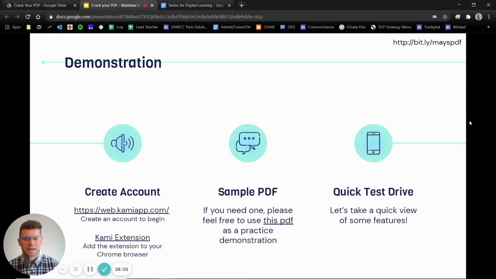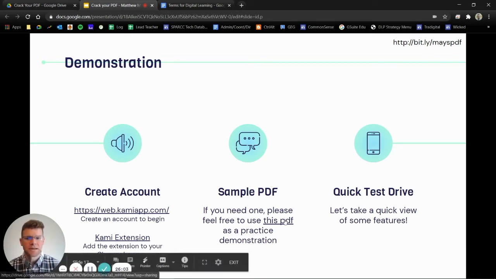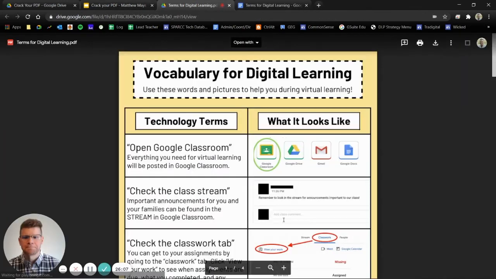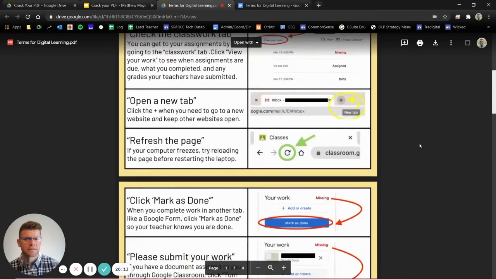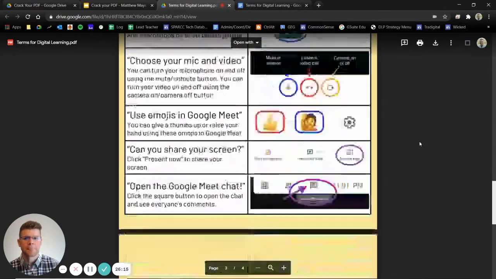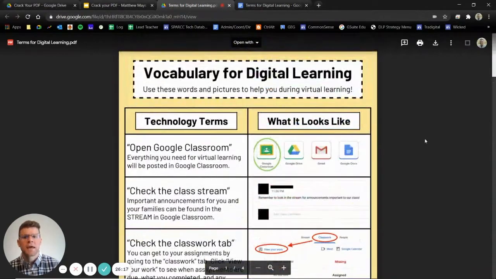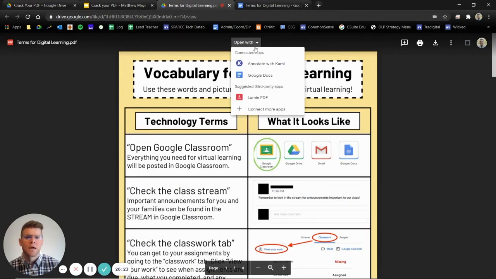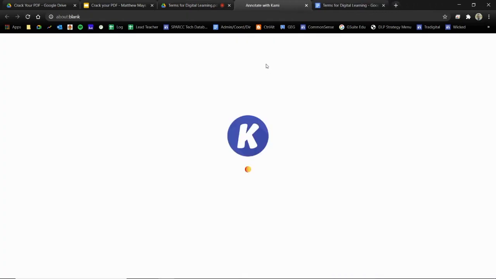If you need a sample PDF, I have one here for you. So we're going to use this one here as our practice. Okay, now you'll notice that this is just a PDF that lives within my Google Drive, right? This is that same one that we were looking at a few moments ago. And instead of just looking at it, instead of sharing with students, I'm going to choose Open With, and then I'm going to choose Annotate with Cami.